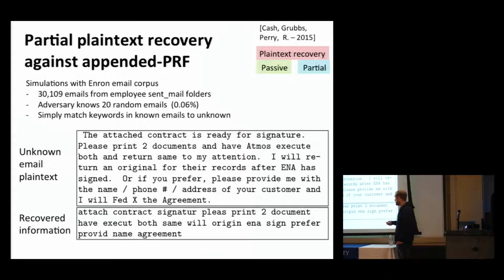And we can see that not all of the information, you can't recover the entire plain text. In particular, there are things like these stemming truncations that we lose. But we do get quite a bit of information, right? You can see that there's something about a contract that needs to be signed. There are some documents. You even get the acronym of the company that was involved. This is just one anecdotal, visceral example of what can be leaked with this appended PRF scheme.